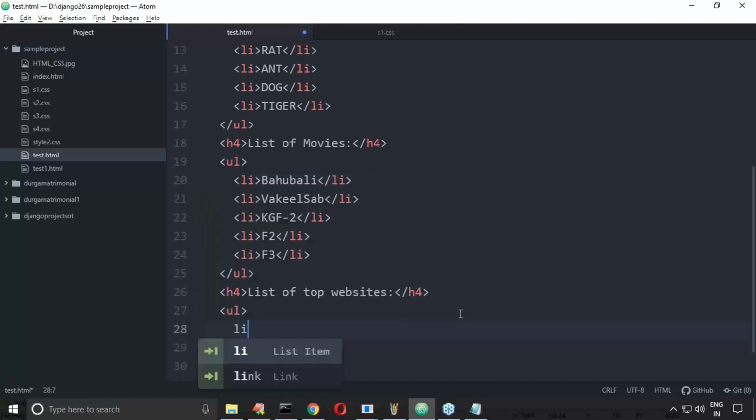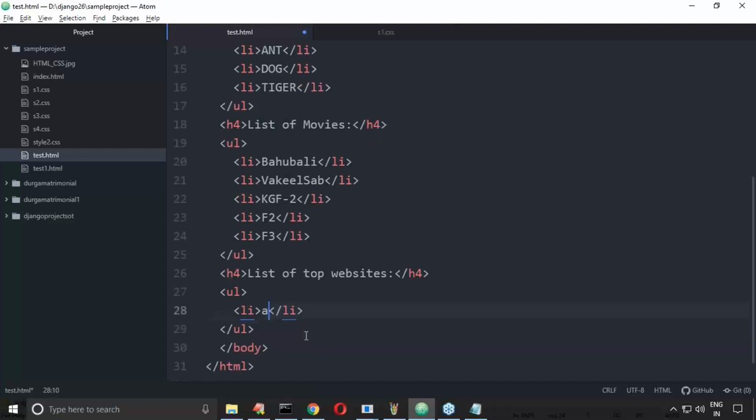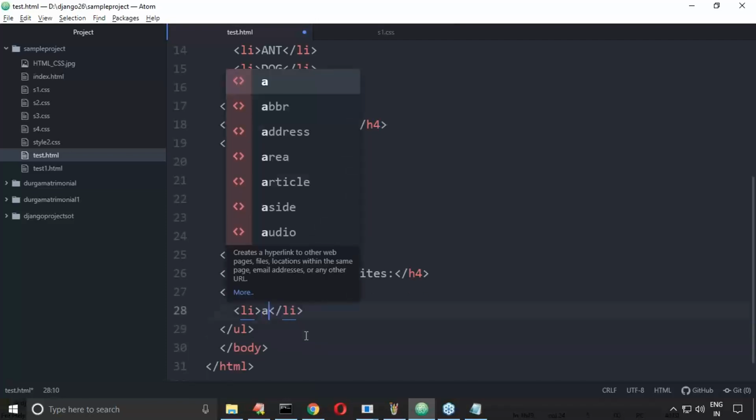Here li I'm taking. Now observe very carefully about this one, sir. Amazon, I'm trying to take, but I want to make this one an anchor tag. What I have to take is an a tag. Inside the list item I'm taking an anchor tag. Here it's not displaying. One minute.